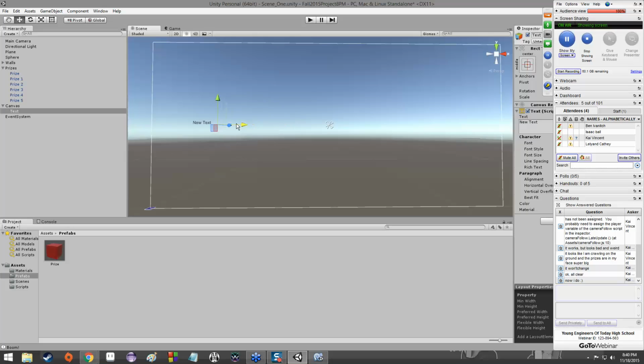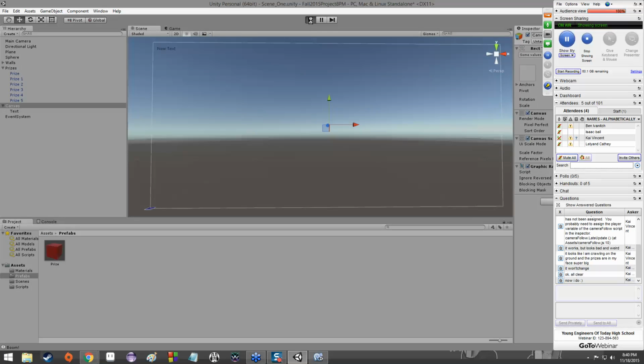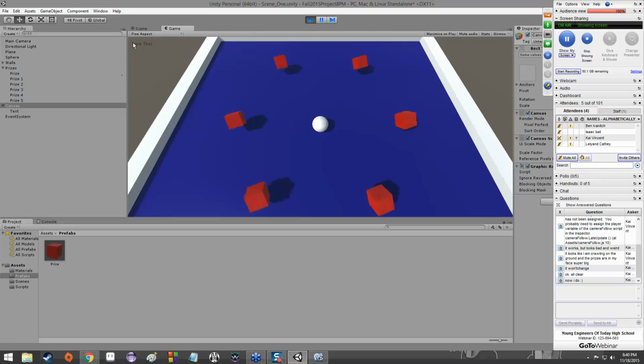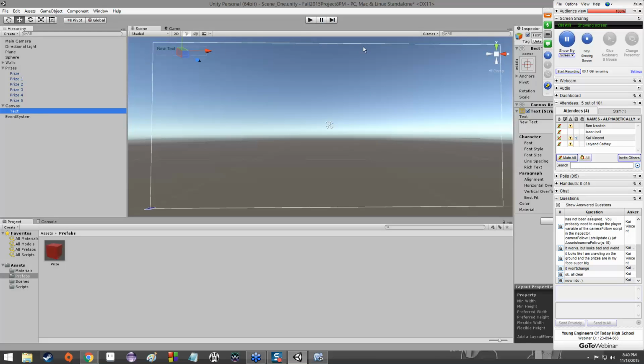So what we're going to do is take the text element and move it to the upper left-hand corner of the canvas. Just like that. Boom. So now we've got new text up here, and if we hit the play button again, as you can see, the new text is sitting over here in the upper left-hand corner. So unplay. Go ahead and select your text element.